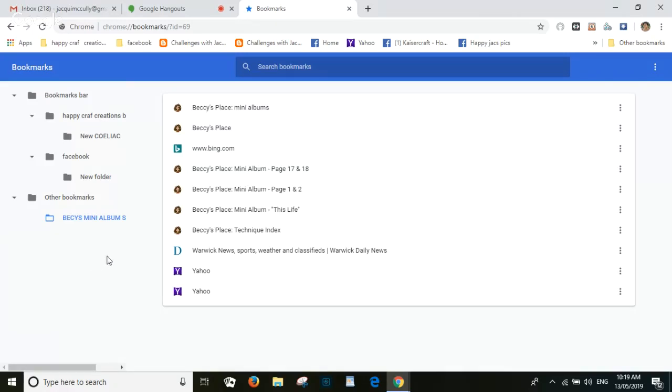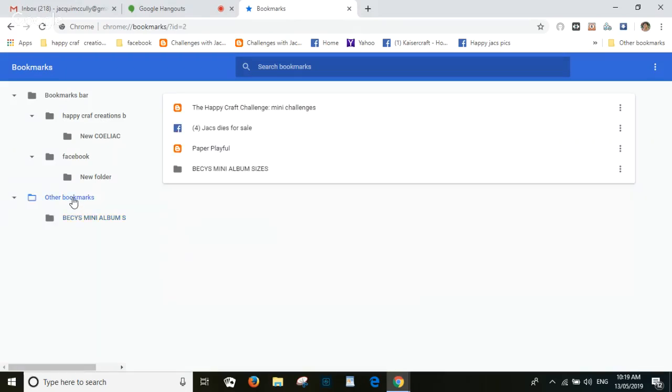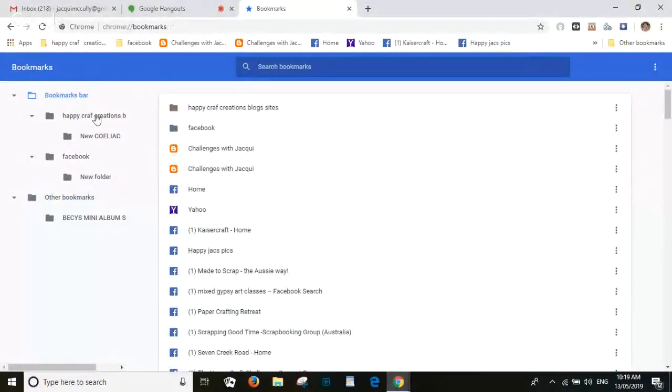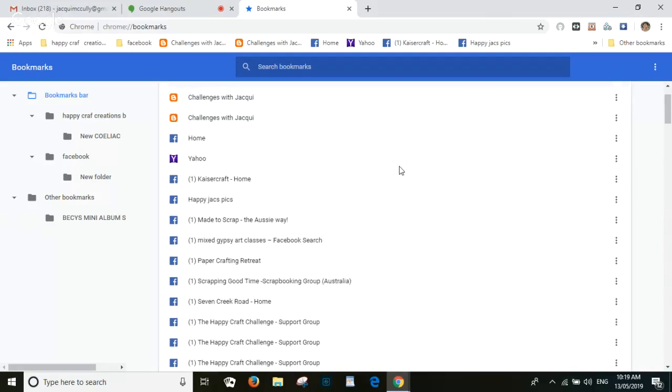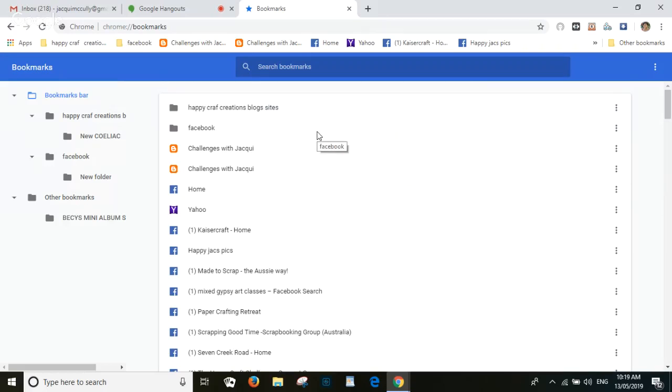All right. So for example, now under your other bookmarks, if you click on that and open it, no, it wasn't other bookmarks, it was bookmarks bar. Sorry. Go to that one on the left-hand side, bookmarks bar. Okay, and you'll see Happy Creations. What's the one that you want? Happy Craft Creations blog sites. Yes. Oh, there it is.